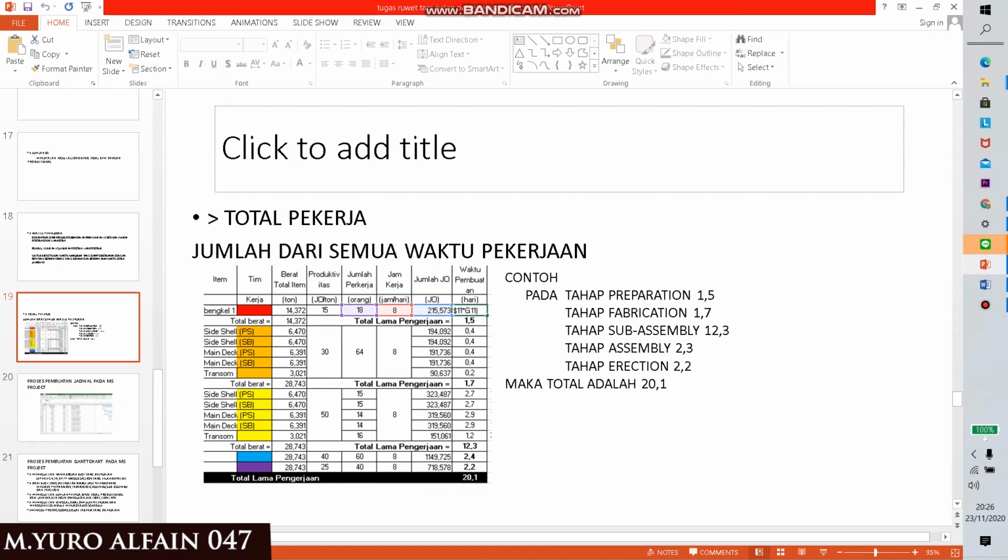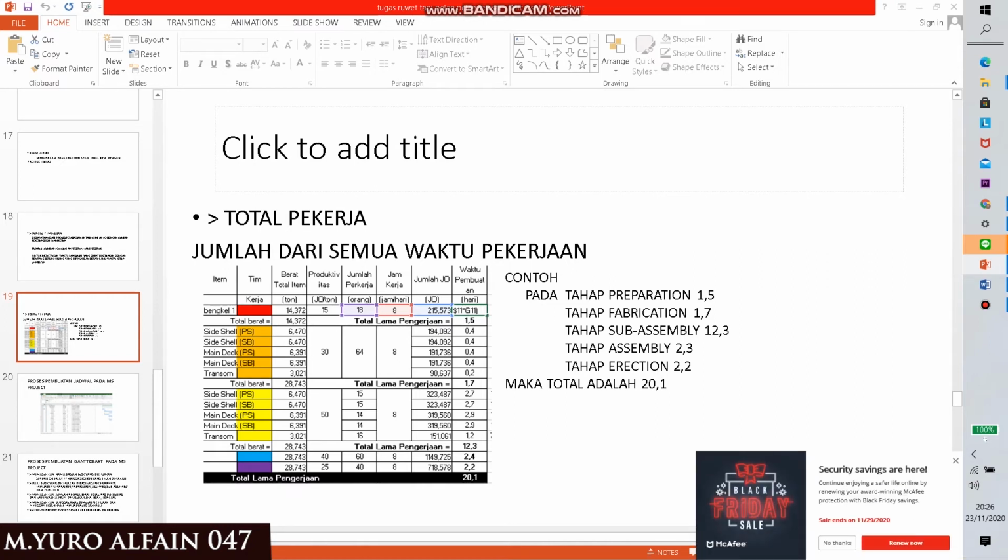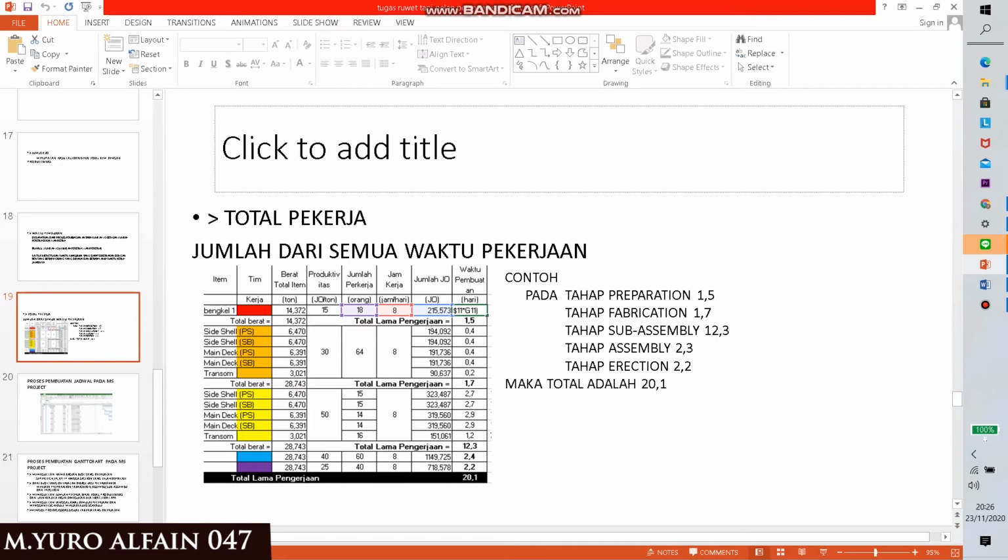2. When the workers have finished the after peak section 2, there are many activities like preparation, fabrication, subassembly, assembly, erection. And the total working is when the preparation is added to fabrication plus subassembly plus assembly plus erection, and it will make a total work here.